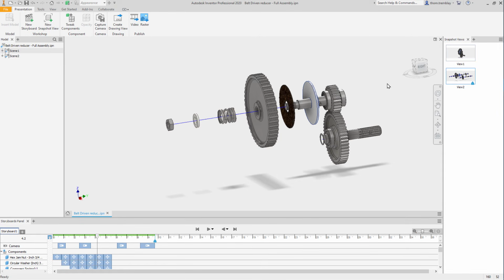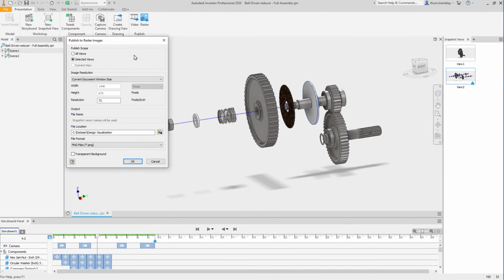All right, so now we have our beginning view and our end snapshot view. Let's go ahead and export those as raster images. We'll go with the selected views, or we can say all views. We can go with the current window size, set a resolution. Let's go with a little higher resolution, maybe 150 pixels per inch. Set the path and choose the file format. We can use bitmap, GIF, JPEG, PNG, or TIFF.